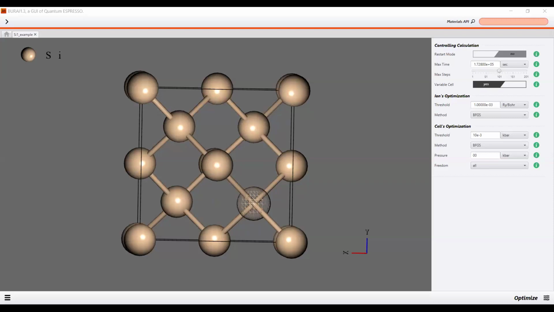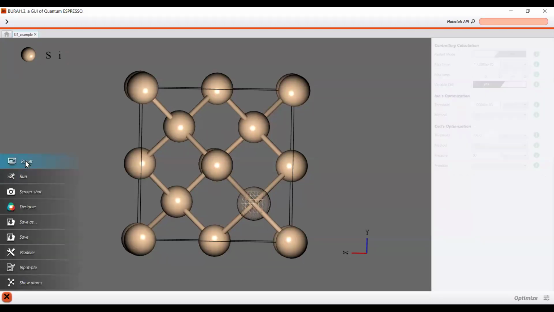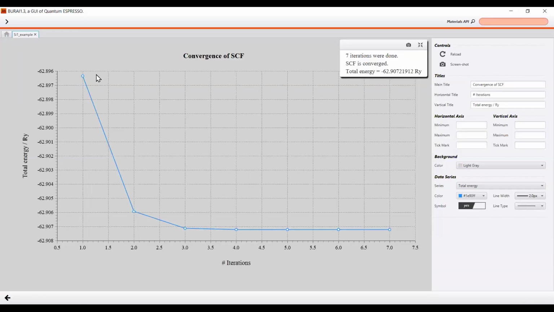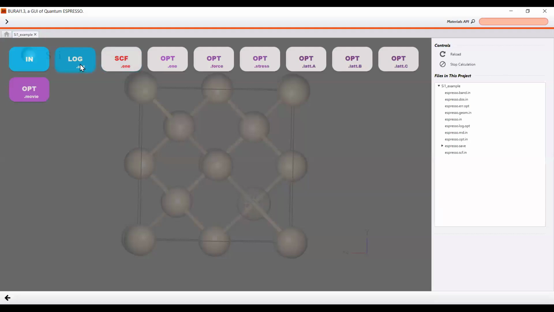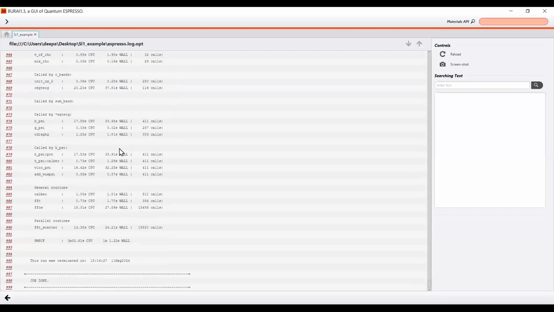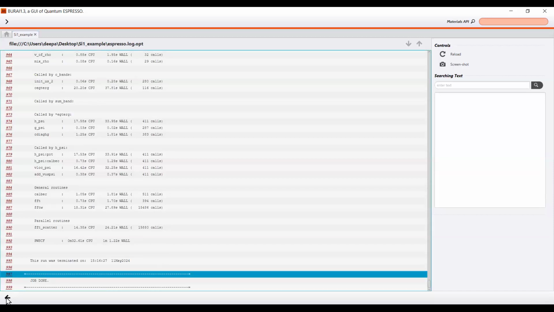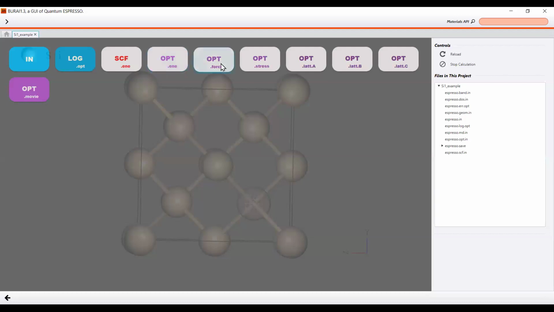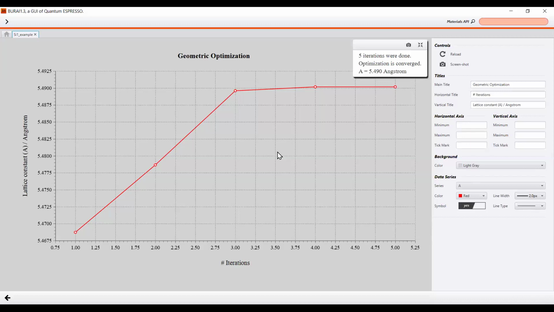Excuse me, sir. How do you calculate the geometry optimization? Because after running, we get only SCF, log.scf and scf.ene. But you have shown earlier that geometrical optimization graph for this lattice. Oh, okay, this one. This graph you are talking about? No, sir, nothing is shown on the screen.